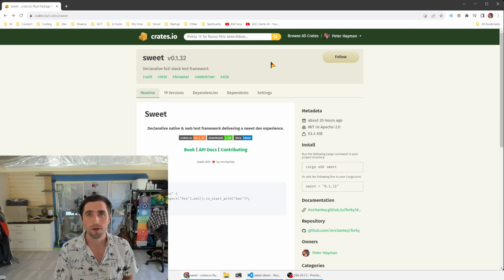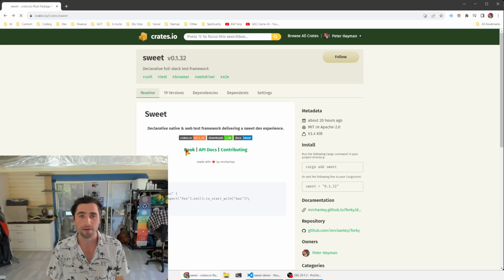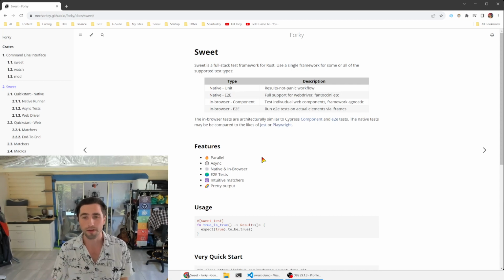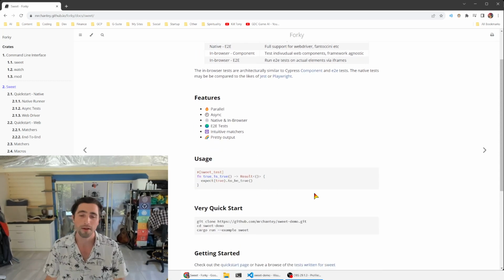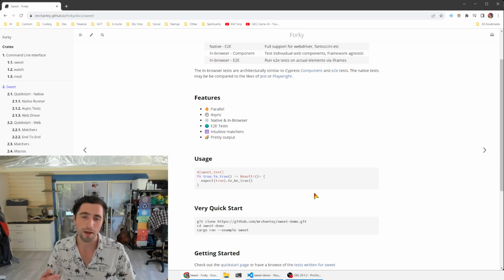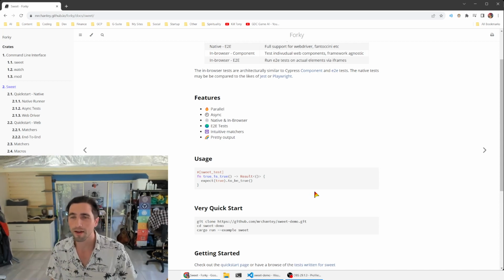This is 0.1.32. I thought I'd quickly go over how the framework works for those who aren't familiar with it, and then we'll have a look at what's new. So Sweet's a full stack testing framework, which means we've got support for native unit tests, just like your regular vanilla Rust tests. On top of a regular test, you can see that we've got, for example, matches. We can return results, which we don't have to do unwrapping all the time. And so there's that quality of life. It's got a very pretty output, which we'll have a look at in a second.